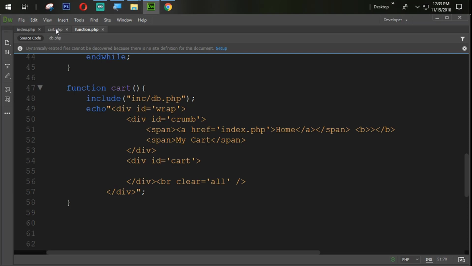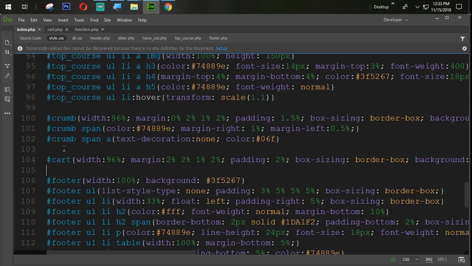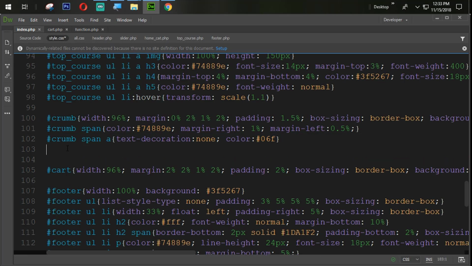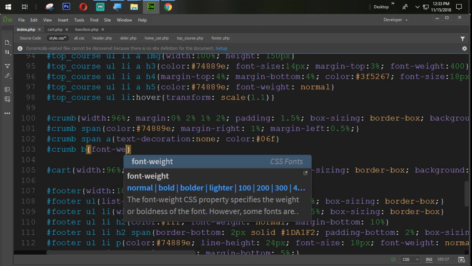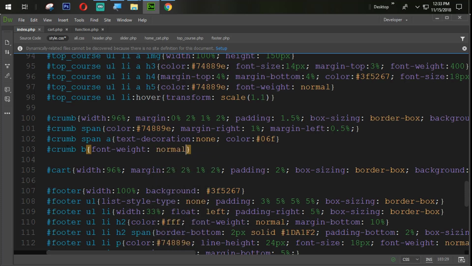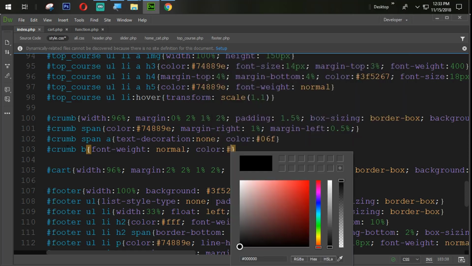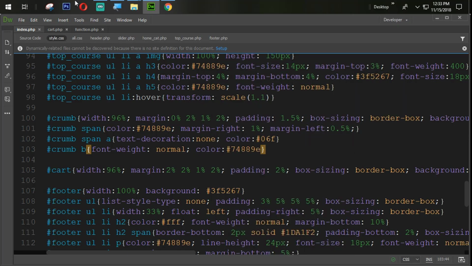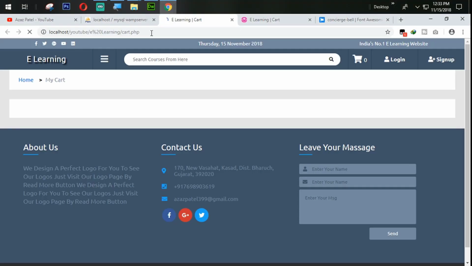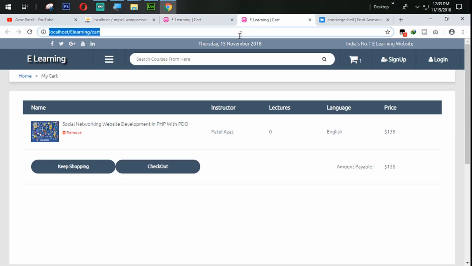So now the next task is we are coming back from here in the Crumb. Crumb here was some b tag. So it's a font weight normal, and then the next task is its color will be 74889E. Okay, let's refresh and check. You can see that the perfect output is coming from here as we have here.